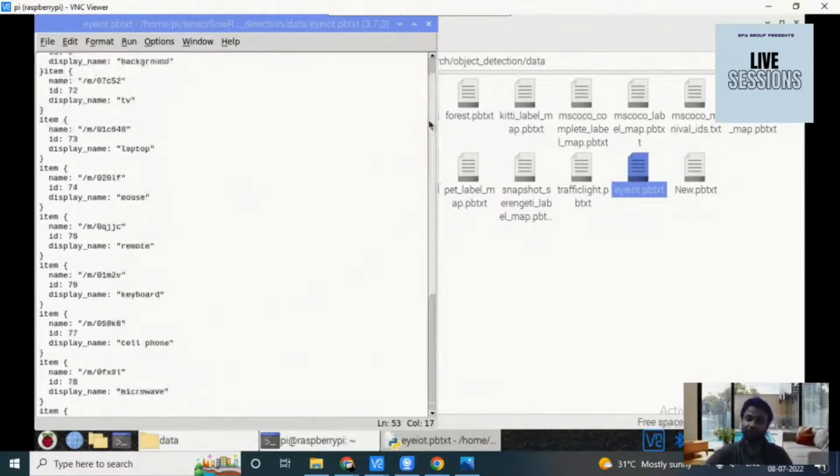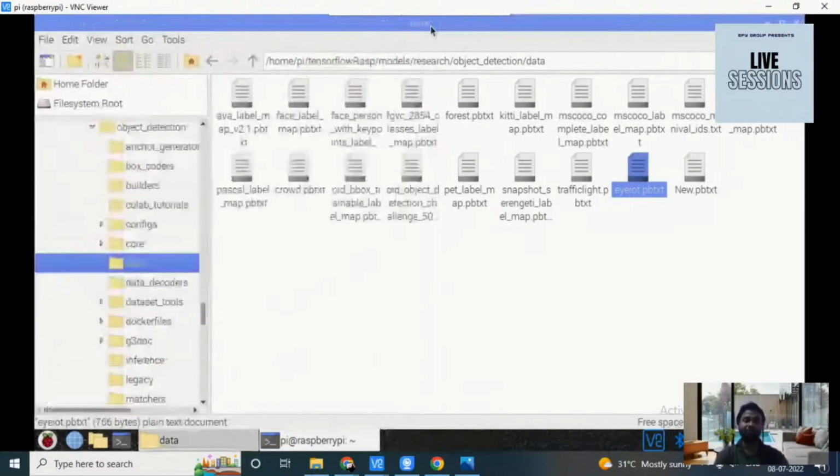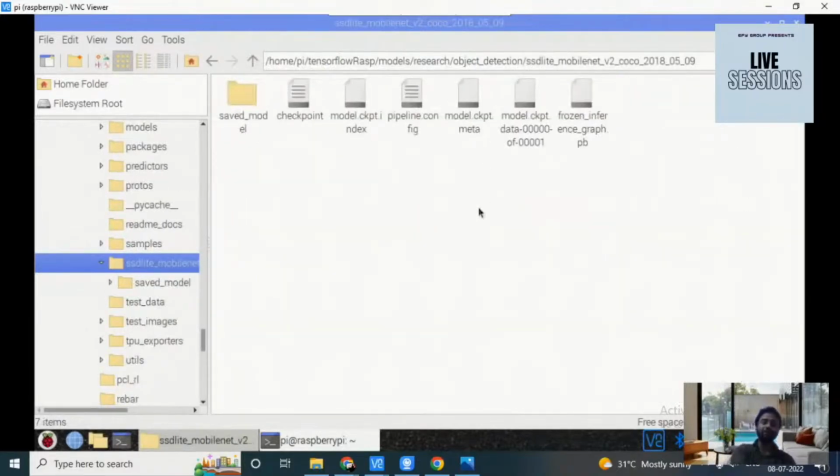We need to list those electronic appliances that we want our ML model to detect and control. So here I've listed the TV, laptop, mouse, and all those electronics. You need to save it as an iot.pbtxt file or any other file name, and you need to put the same file name in the code. Next we will move to the code. After this, we will save this file in the object detection data folder. After getting this setting done, you need to open the SSD MobileNet model that you will be able to get on the TensorFlow official website.